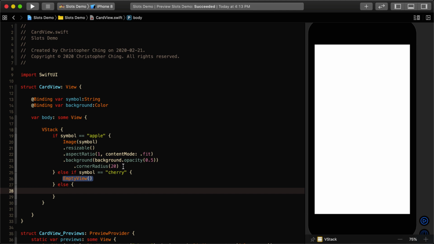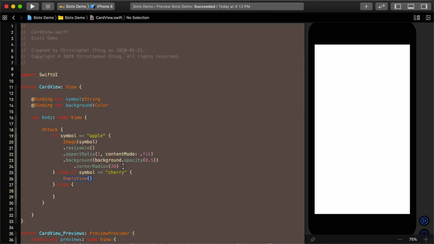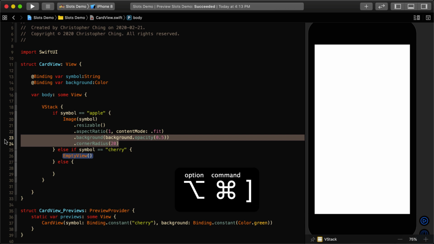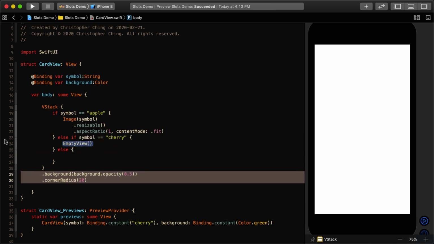Okay, now I'm going to move some of these down here. First of all, let me indent here. Now the corner and the background, we don't need those specifically on the images themselves. We can move those to the parent view, which is now the VStack. So I'm going to hold down Command Option and use my right bracket key to move that down. And now it's on the VStack.